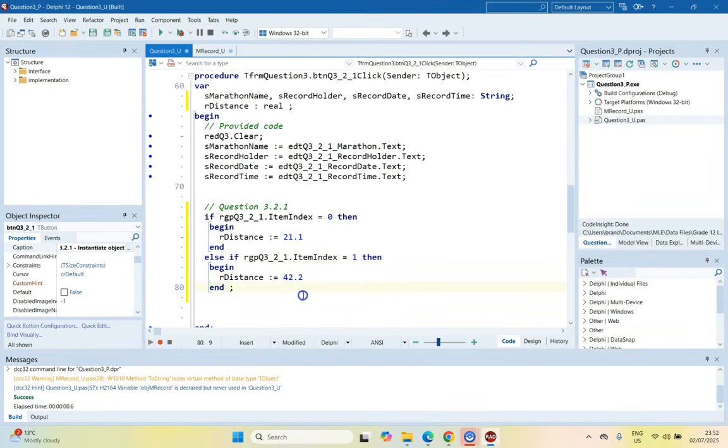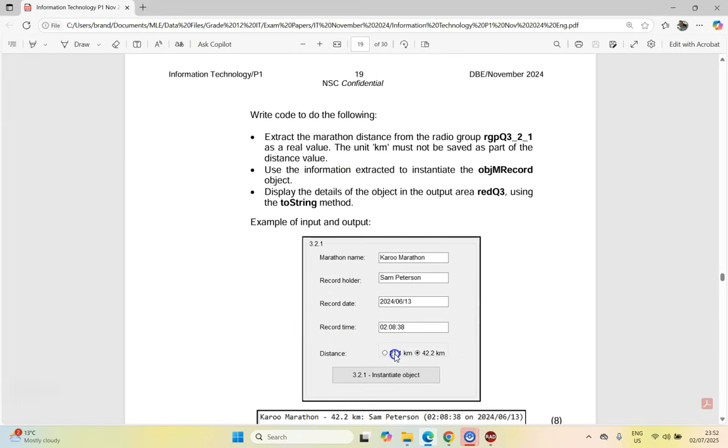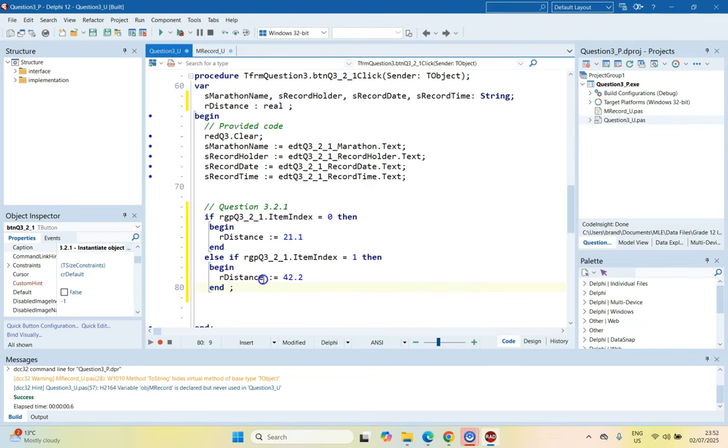I think that'll work. It does say extract the information. The unit must not be saved as part of the distance value. I've seen variations where they get the text of the selected one and they use string handling to copy the first 4 characters, for example, to get the number, or to copy up until the position of the space. I think what I've done is suitable because there's only 2 options. So I think we can leave it like that. So now we're going to create our object.